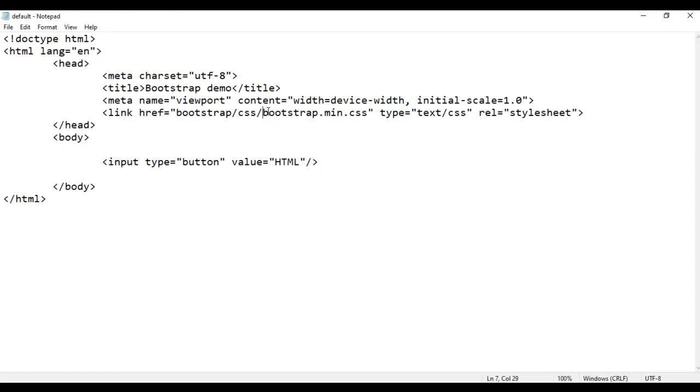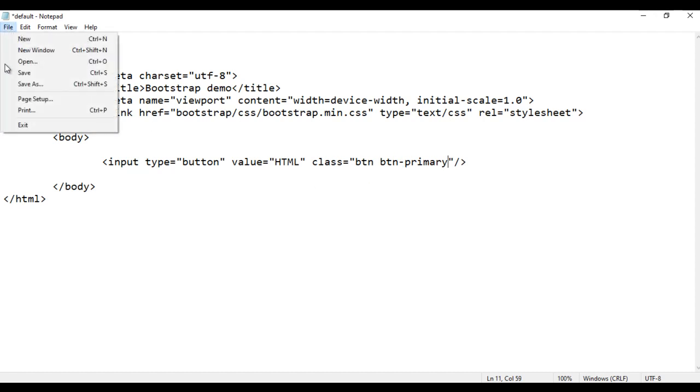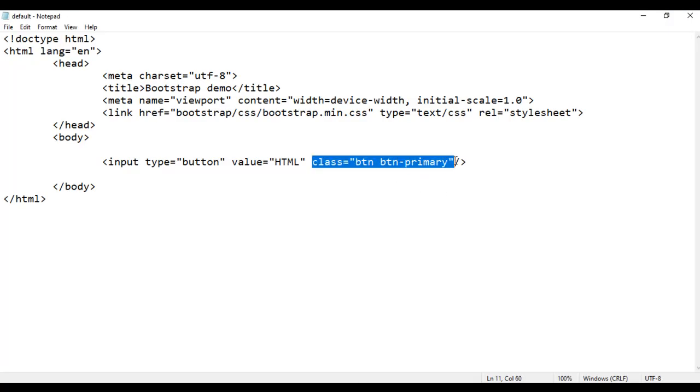Okay, we can make it good looking with the help of predefined classes that are available inside the bootstrap.min.css file, guys. So what I do here, I say here class, I use the btn class and btn-primary class. If I say file, save, go to browser and refresh, you can see that we are getting some nice good looking blue color button. Why we are getting this blue color button? Because of these two classes which are available inside bootstrap.min.css.